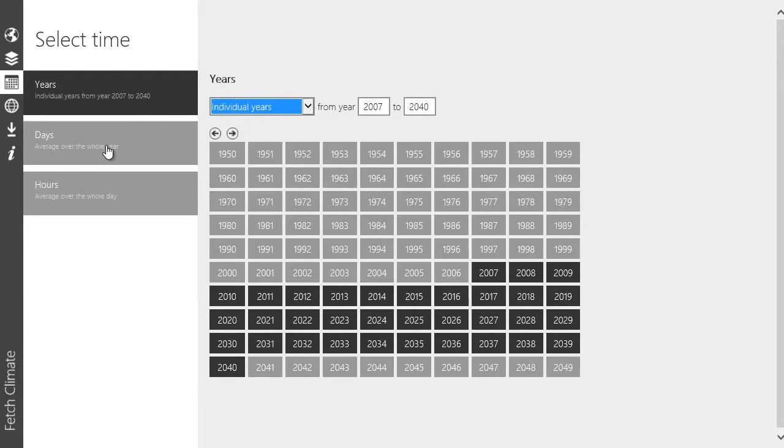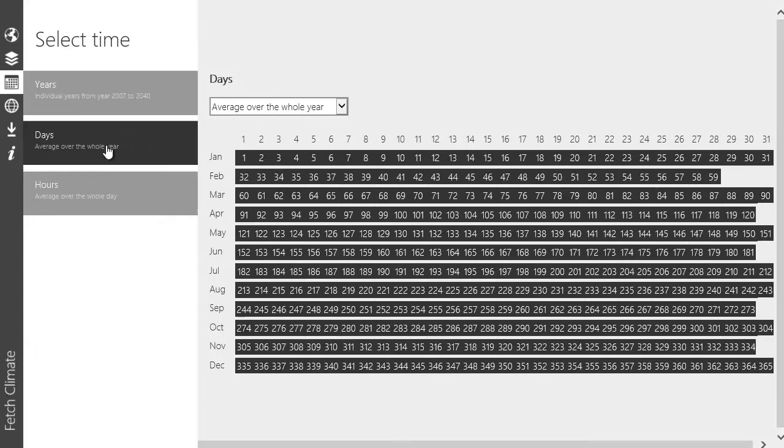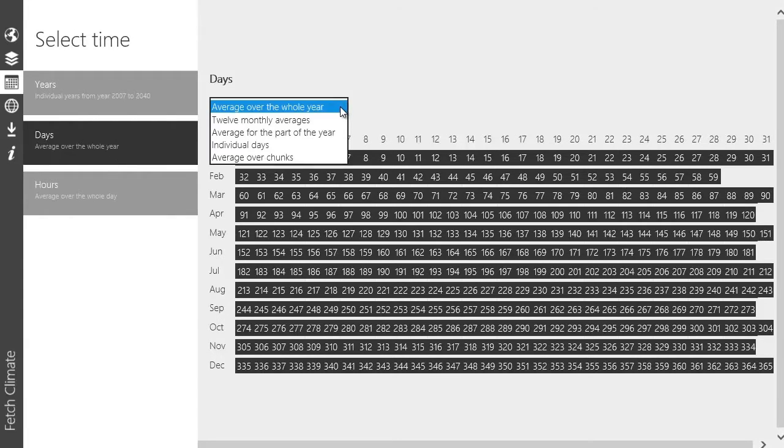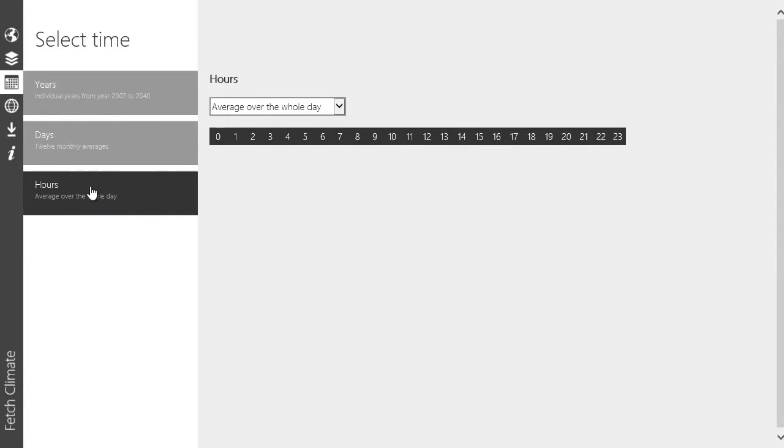We can also average over different days or months by using the days averaging. For this example, we'll get monthly averages for each of the individual months, and if your data resolution is fine enough, you can also get averages over hours or parts of the day.